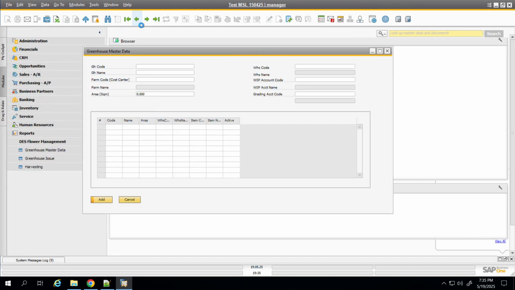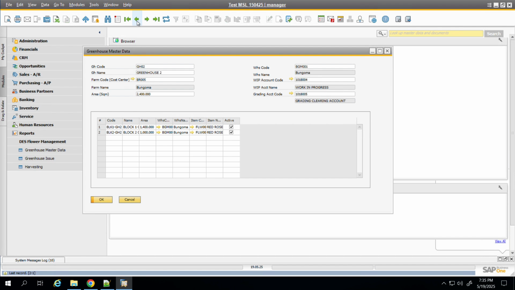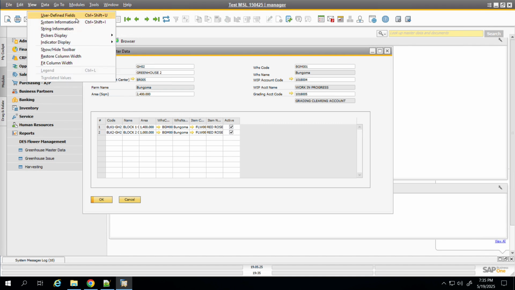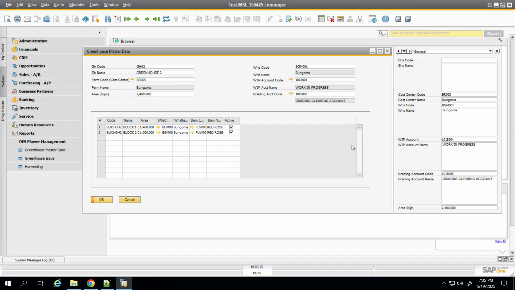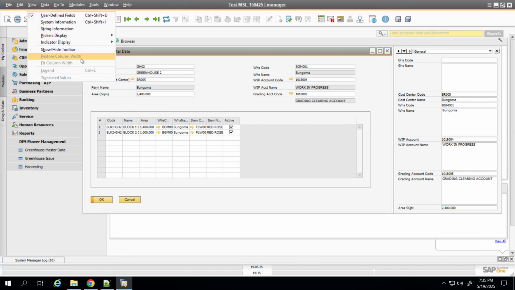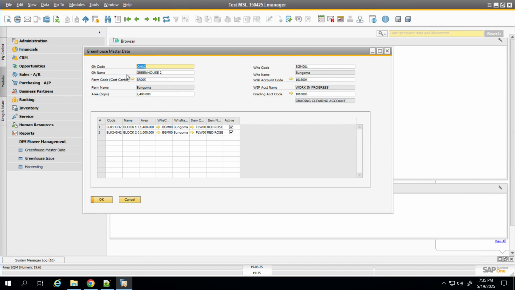You can set up a greenhouse one, and the farm, what the farm name is, the warehouse code, and grading accounts, what type of accounts there are. If you see this one, item codes and everything are mentioned here.